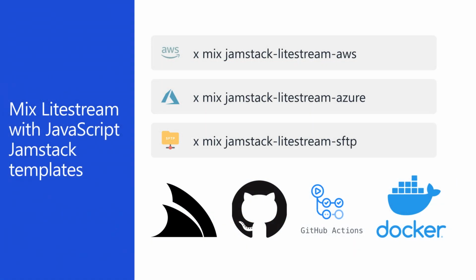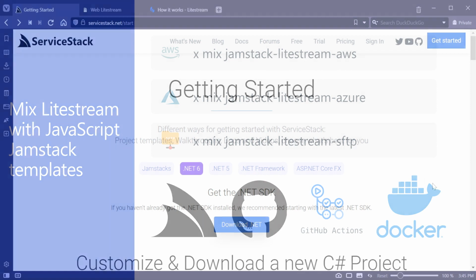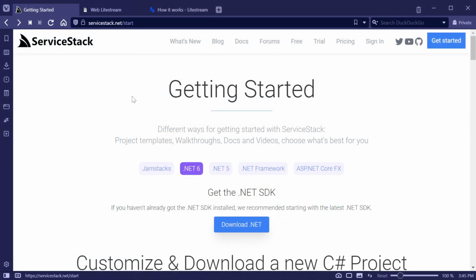template and mix in the Jamstack-Lightstream-AWS mix template to get the automated recovery with Lightstream incorporated into our system. There are also 3 of these templates as well, so if you want to use Azure or your own SFTP server, you can use the Jamstack-Lightstream-Azure or Jamstack-Lightstream-SFTP respectively. Again, we'll use the ServiceStack's Getting Started page to create our new Vue SSG application.